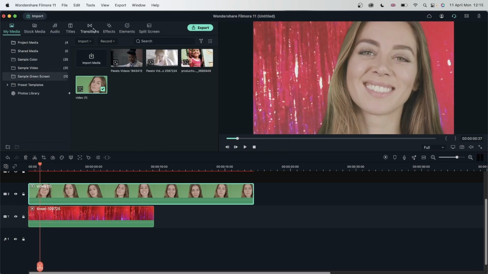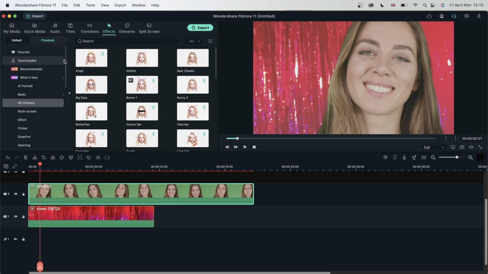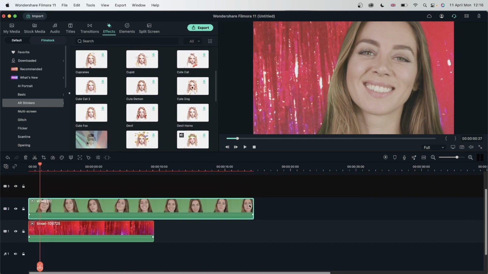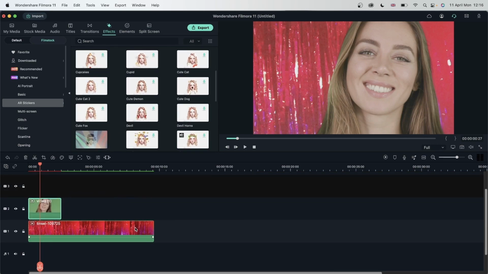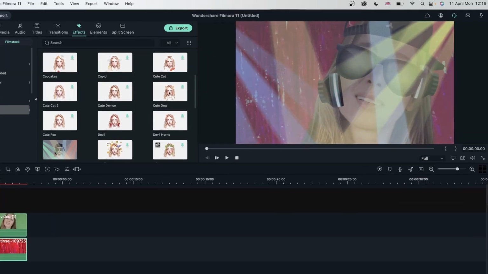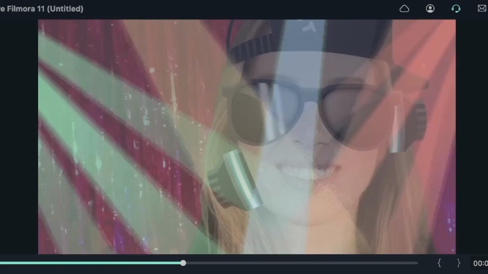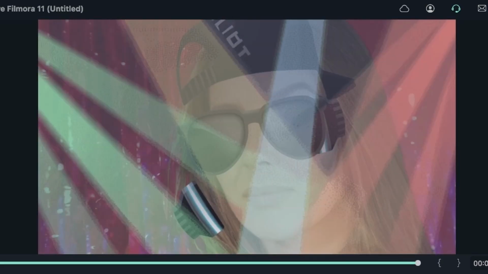I can go ahead and add an AR sticker and make it look as if this person is at a party. Let's add the disco sticker. I will trim these. Add that on top. And now she's at a disco. Goes well with the background. And you could even add some pop music in the back.